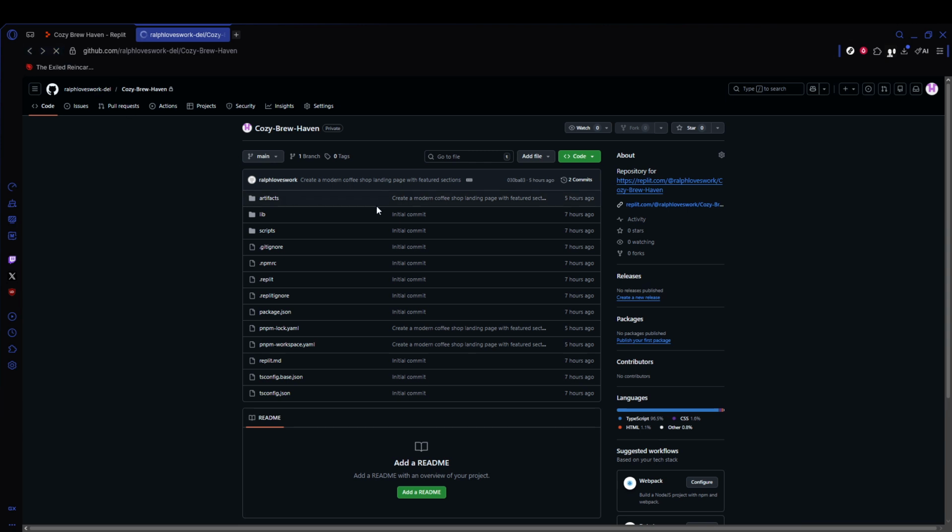Next, switch over to GitHub and open your repository. Refresh the page to confirm your latest commit appears at the top of the code tab. This is a quick way to verify that your push was successful and that your files are now safely stored in GitHub.